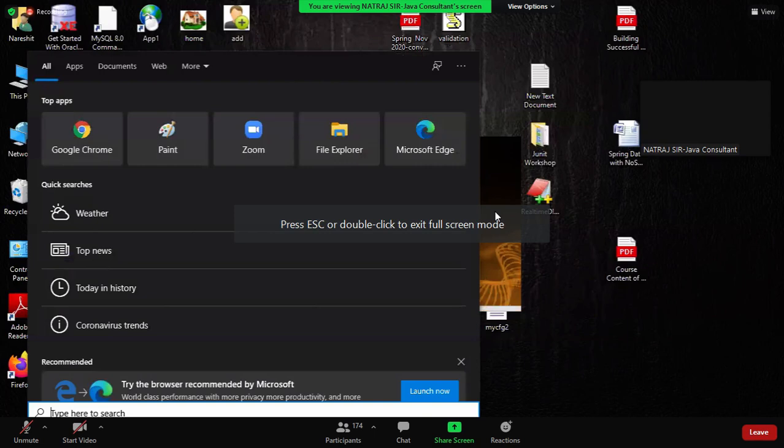This is applicationContext.xml, guys. Next, as usual, the client application. Constructor injection test.